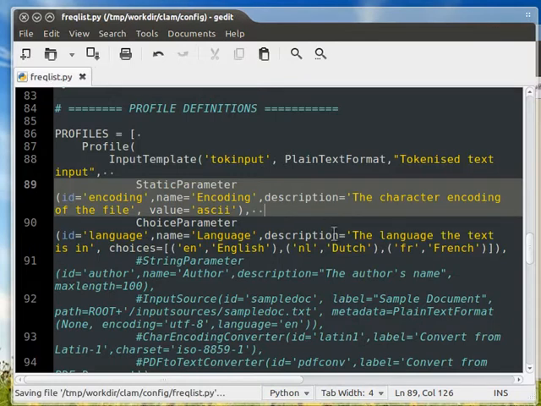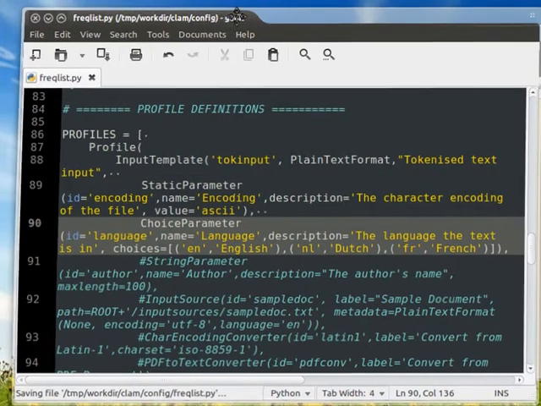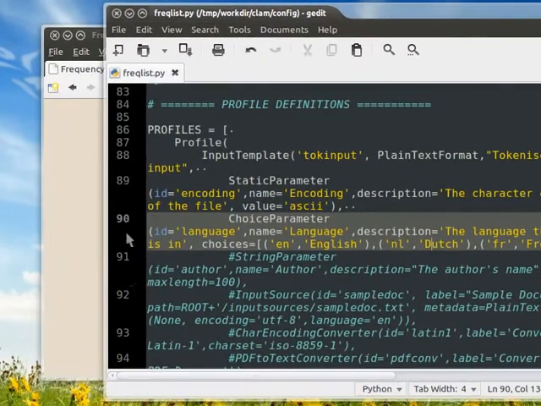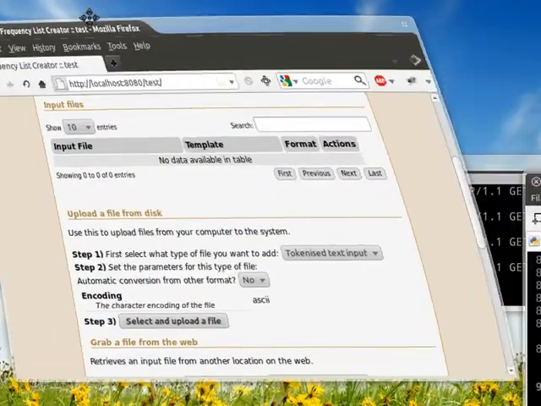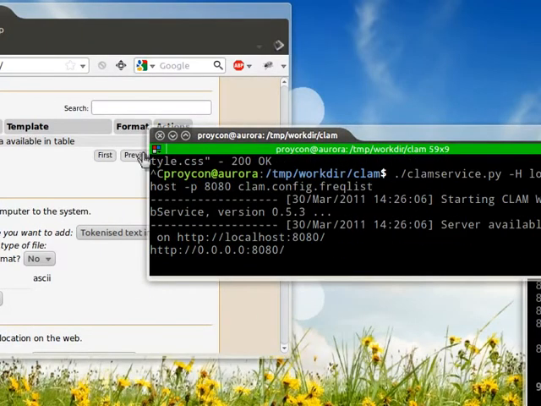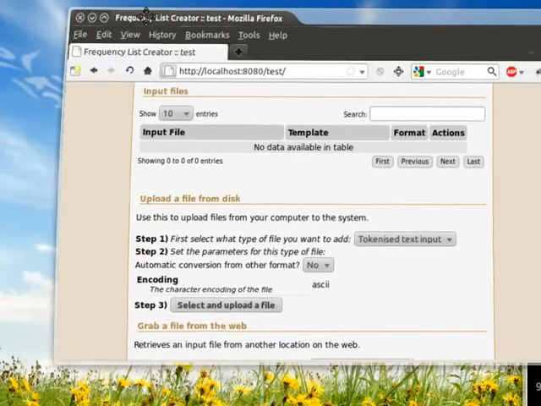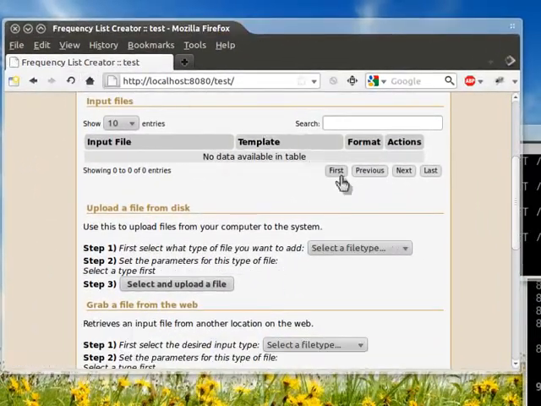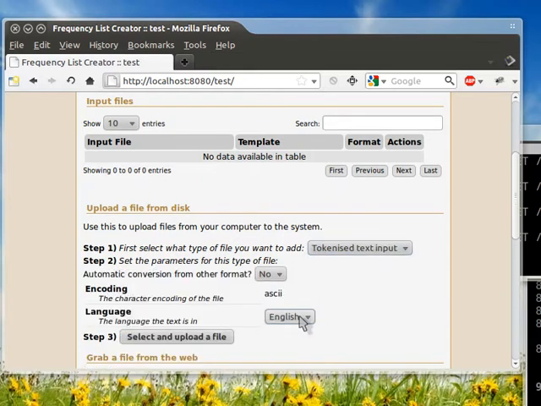Okay, we can show that this has effect by restarting our web service. Let's see where it is. The window is hidden behind here. Okay, let's restart our web service. We refresh this page, and we select the tokenized text input file, and now we see we have indeed an extra parameter here. So this is an extra metadata parameter.